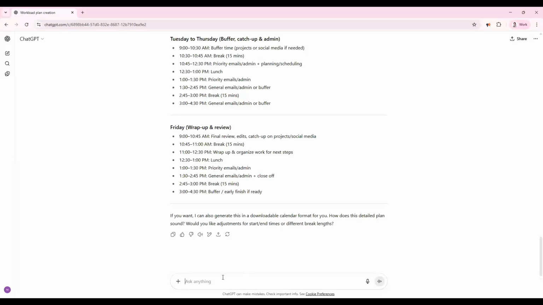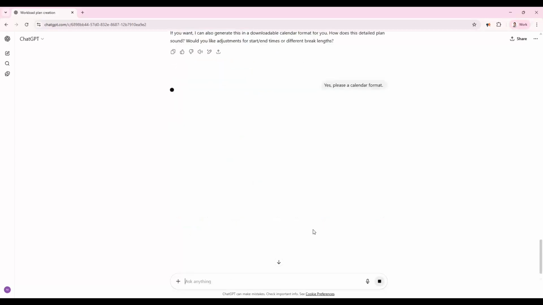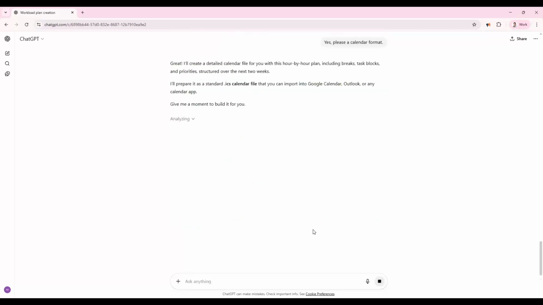But now what I want to do is I like the idea of downloading a calendar format. So I'm going to say, yes, please, a calendar format. And press enter and see what comes up. Great. So it is creating a calendar for us now. And it is a calendar that we can import into Google Calendar, to Outlook, or any calendar app. So it's going to take a moment for it to generate that for you.